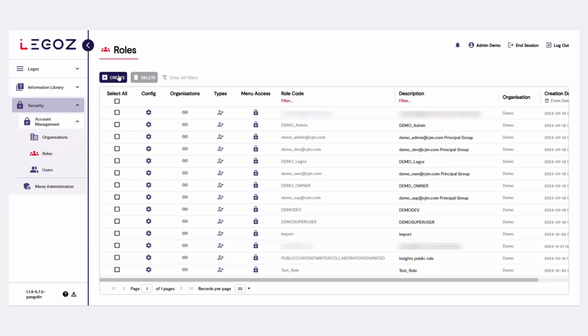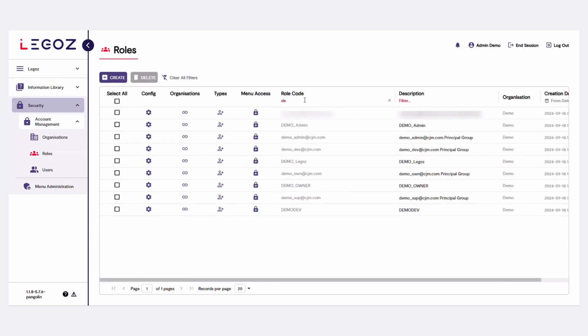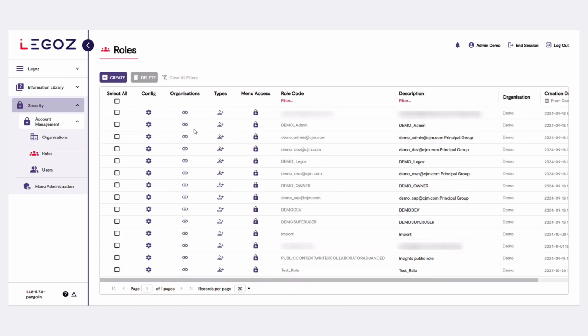At the top of the grid, you will see buttons to create and delete roles. Note that the Create button is enabled by default, allowing you to initiate the creation process, while the Delete button remains disabled until you select a role from the grid. As you explore the grid, you will notice the Clear All Filters option, which allows you to reset any previously applied filters, ensuring clarity in your role view.